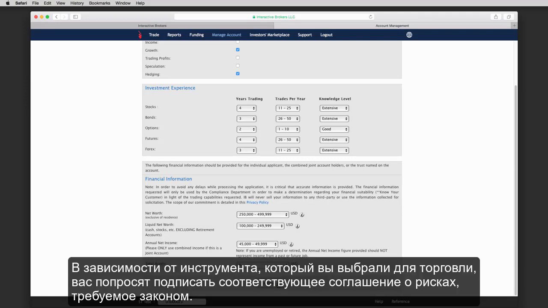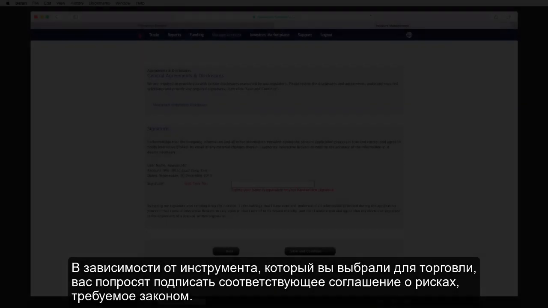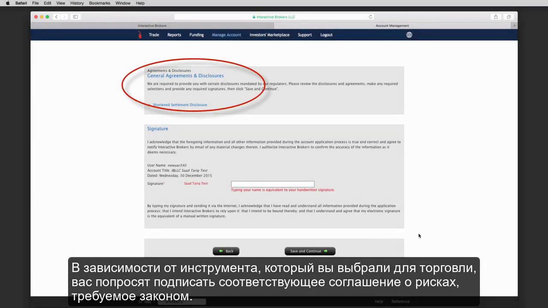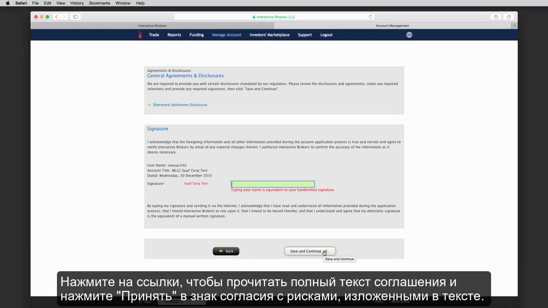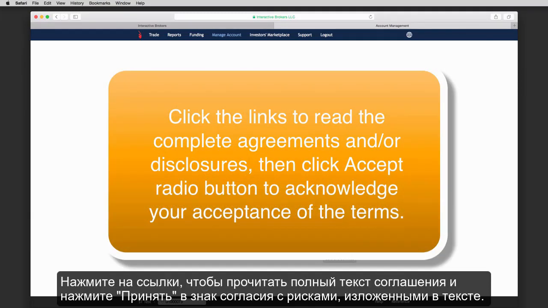Depending upon the products that you have requested permission to trade, you are prompted to sign a risk disclosure as required by law. Complete the online disclosure form by typing your name in the signature field, then click Continue. Click the links to read the complete agreements or disclosures, then click the Accept Radio button to acknowledge your acceptance of the terms of the agreement and the disclosures, and click Continue.